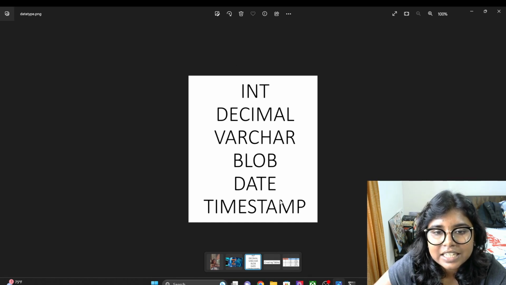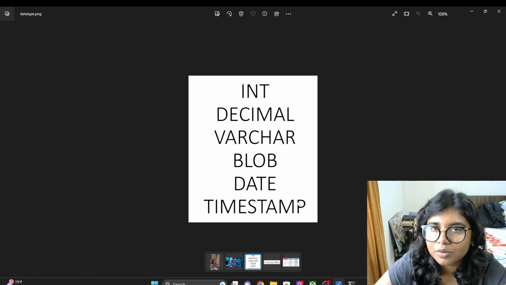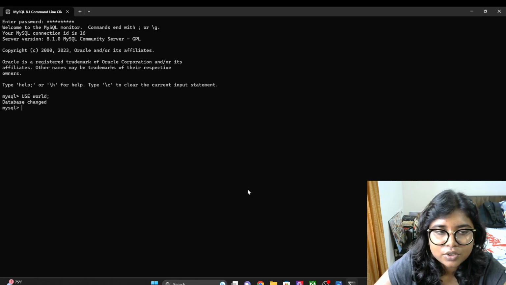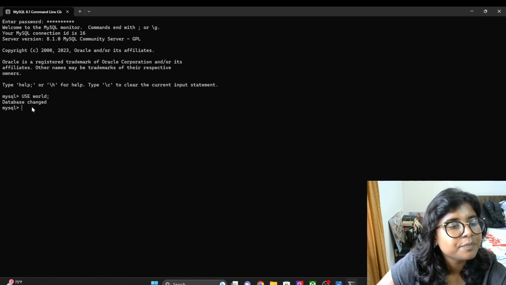So basically in SQL we have these 6 data types. First one is int for integers, decimal for decimal numbers, varchar is for variables and characters, strings basically. Blob is for binary numbers, date is for typing dates, and timestamp is for typing the date along with the time stamp, like the time. So let me show you the SQL server.